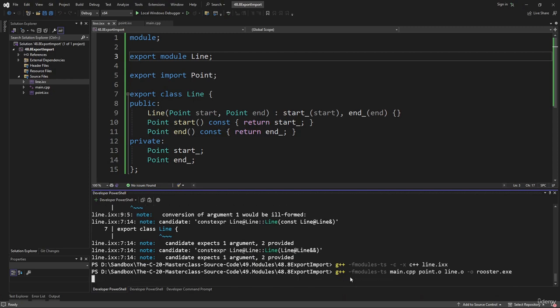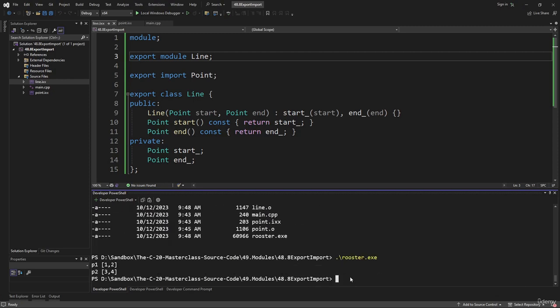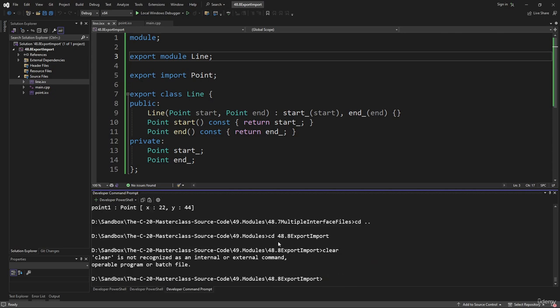And if we have a problem, we will try to fix it. Now the compilation is good. We can run Rooster, and it is going to go through. Now that we have seen GCC, we can look at how to use Clang on Windows.